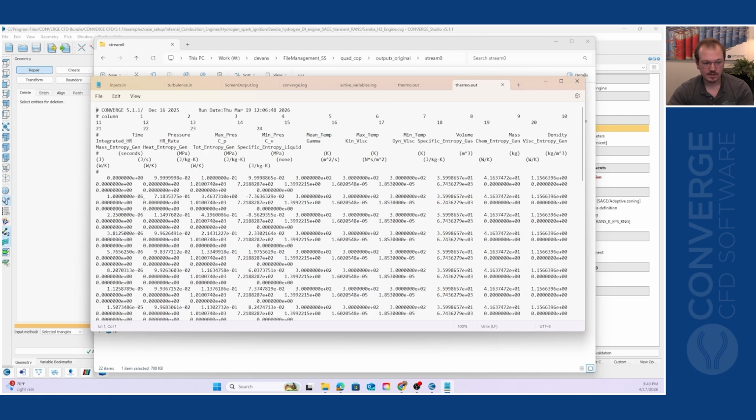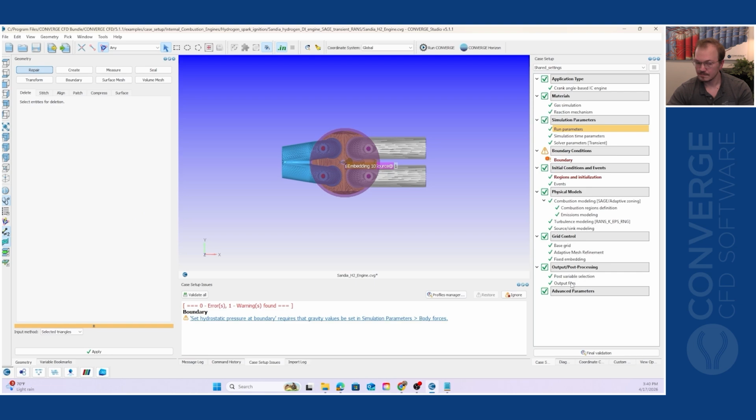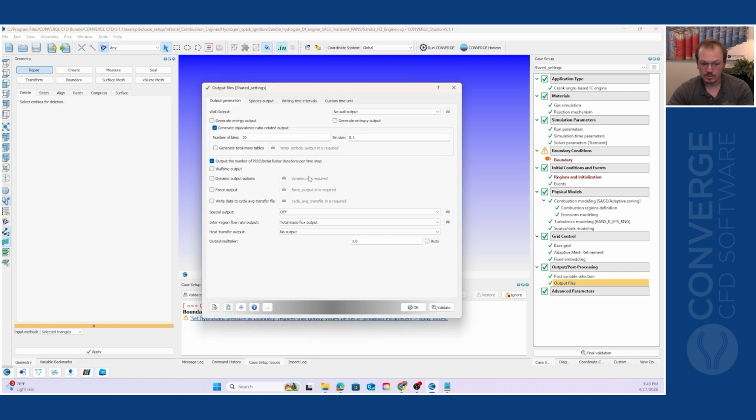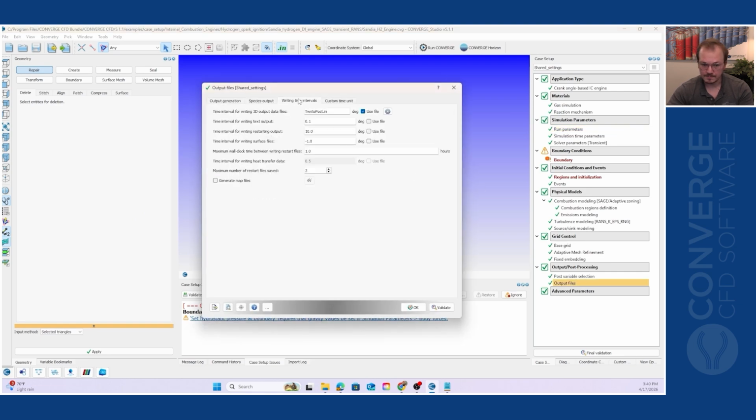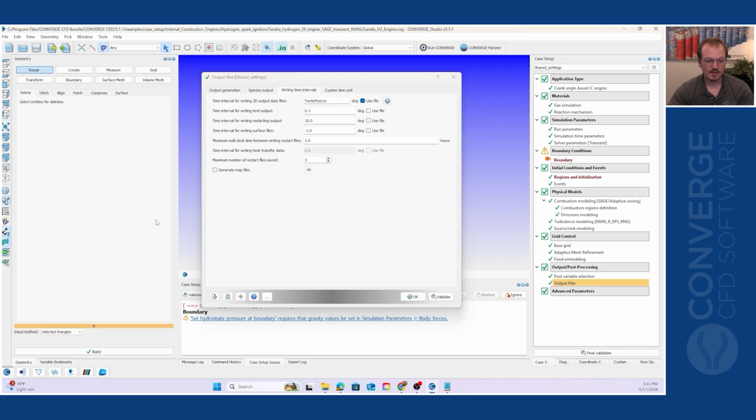As mentioned earlier, the frequency at which CONVERGE writes data to the output files is determined by the user. To specify the frequency, open the Output Files panel, and then go to the Writing Time Intervals tab. You will then specify the frequency in the time interval for writing text output field. Lastly, you can easily plot the data from any .out file in the line plotting module, which you can get to on the bottom left side of the screen.